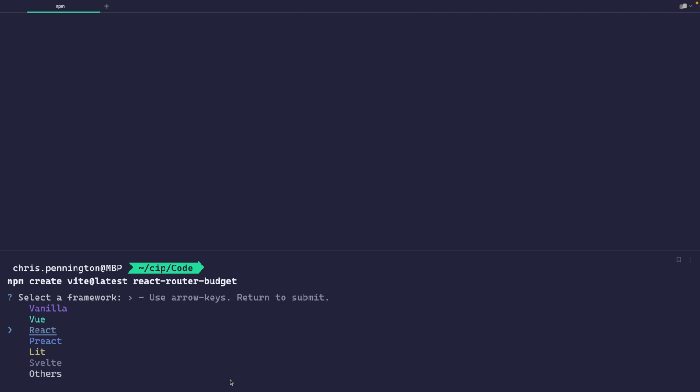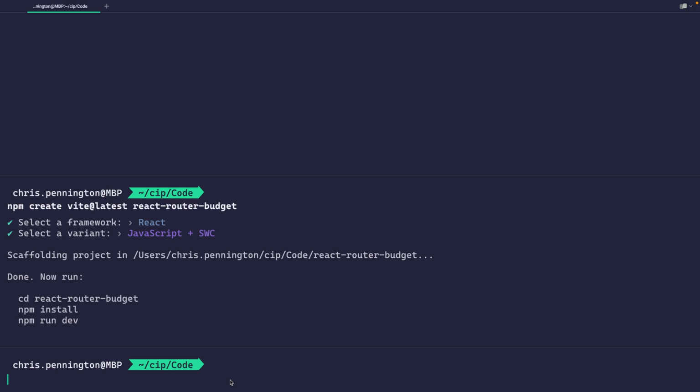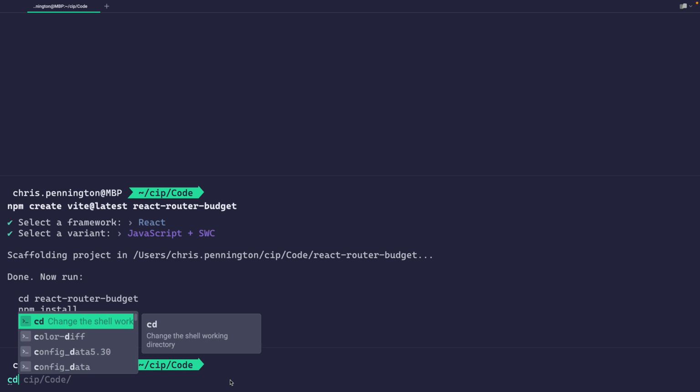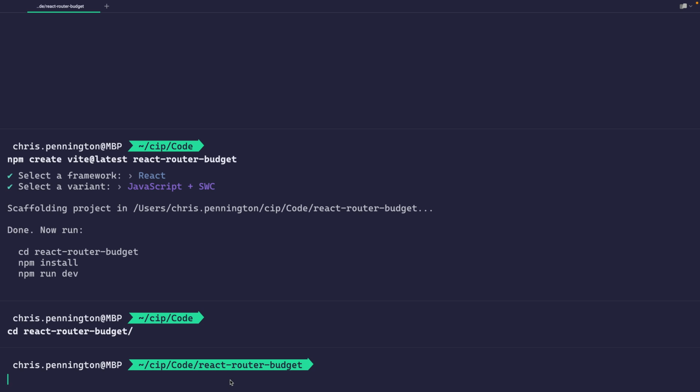Now I just wanna select React. I'll go ahead and select SWC. It's not a huge deal for a project this small, but it's basically a new plugin that uses ESBuild behind the scenes instead. So that's what I'm gonna do because technically it's a little bit faster. All right, next I'm gonna cd into react-router-budget right here. And so now I'm inside of this in my terminal.